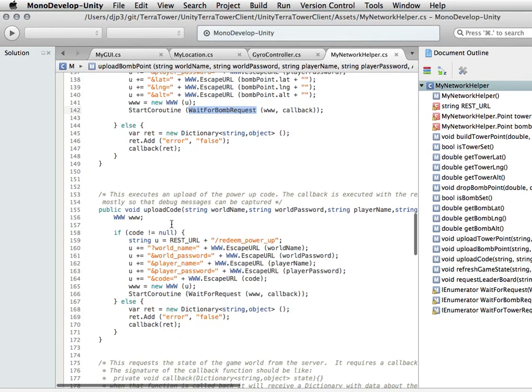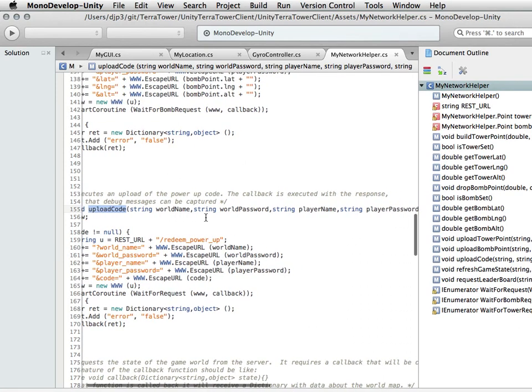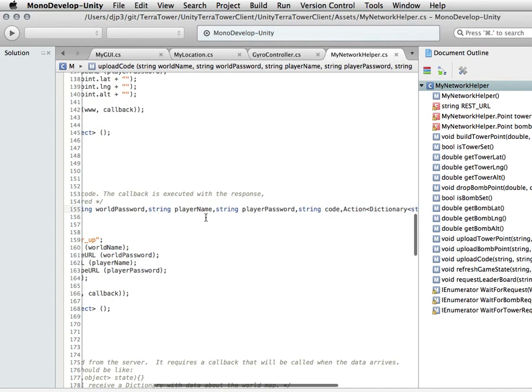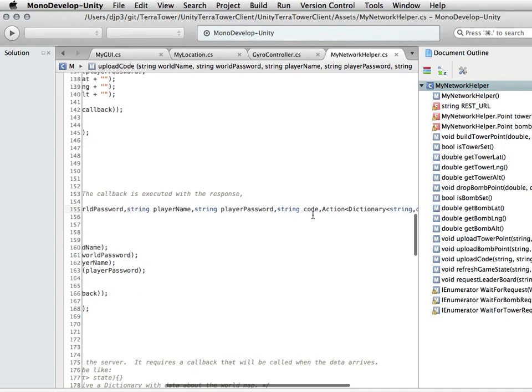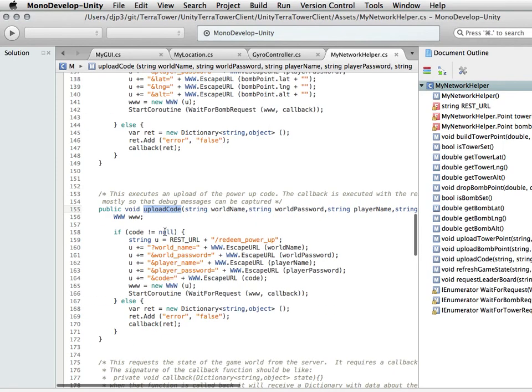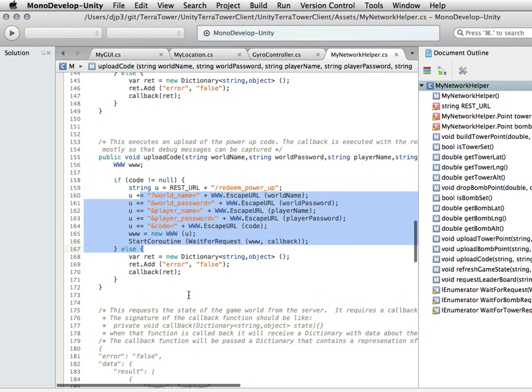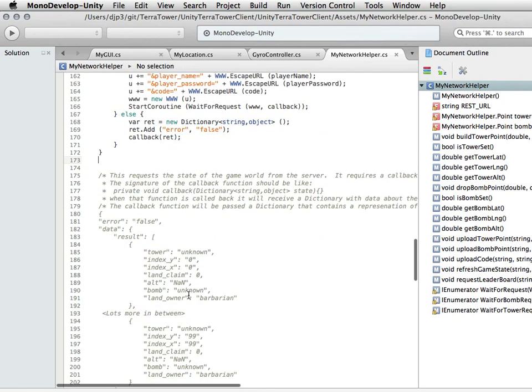Finally, there's a very parallel function for uploading a code, or the power-up code. For the power-up code, you need a world name, a world password, a player name, and a player password, the code that you want to upload, and then the callback function that you want executed when this is done. So if you have passed a code, this will upload it to your game engine.